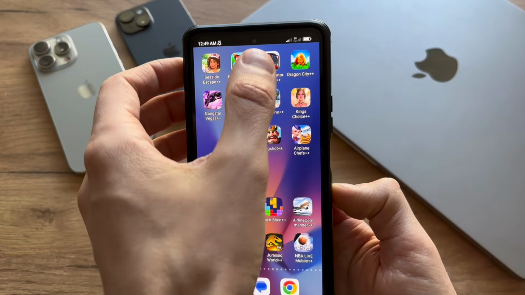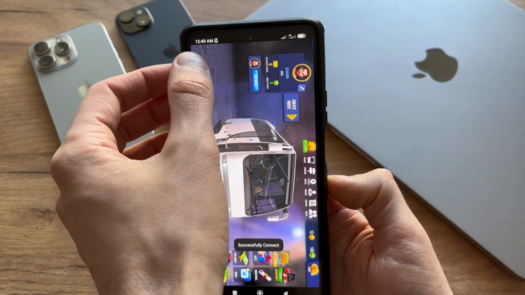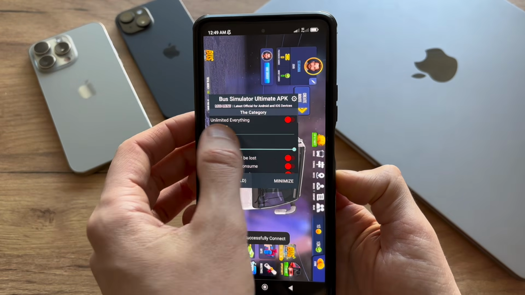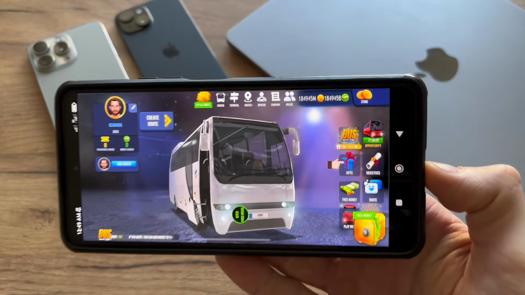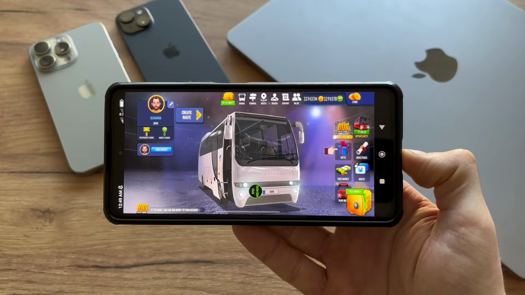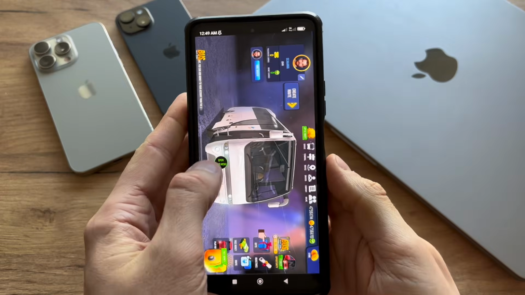Today, I'm going to show you how to get the modded version of Bus Simulator Ultimate. This will basically give you unlimited money and gold in the game, which you can use to purchase anything. And don't worry, it's completely safe. I've been using it for a while now.